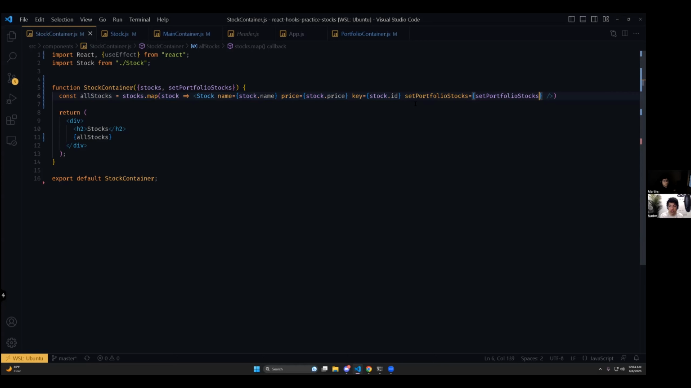Even though stock container is not using it, technically, we're not using it in the JSX for stock container. The sole purpose is just to pass it to stock. So this is something called prop drilling, which is really annoying and usually not good to do and makes people cry, as you are feeling right now. But you see how that kind of chain works, right? The grandparent is passing it to the parent, and the parent is passing it to the child.